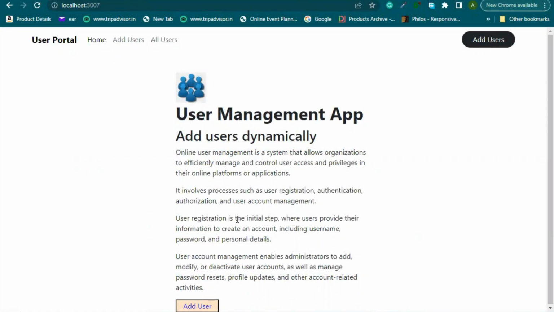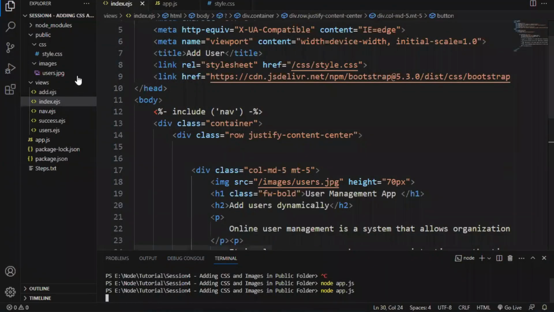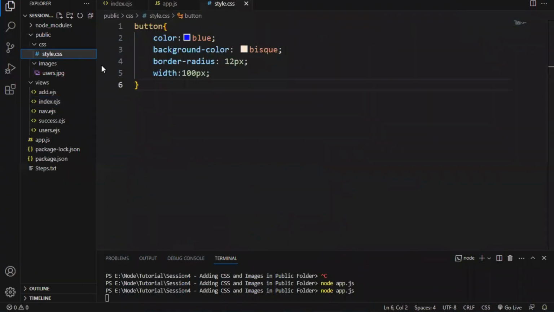So this is how we can implement the button. Only the border radius is not coming. Maybe I've missed something. Let me check the border radius. The border radius is 12.7. Okay. The other things are coming. The width is 100 pixels. Blue, bisque, everything is coming.